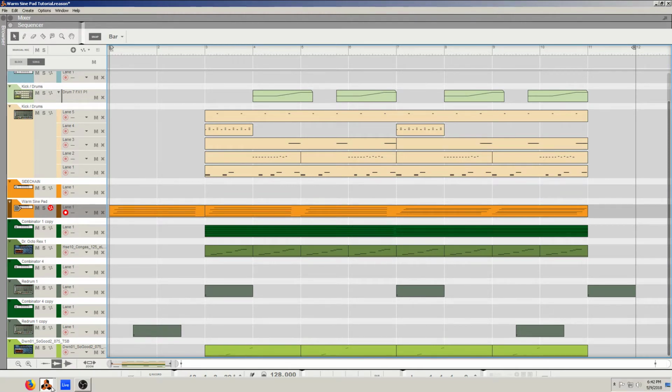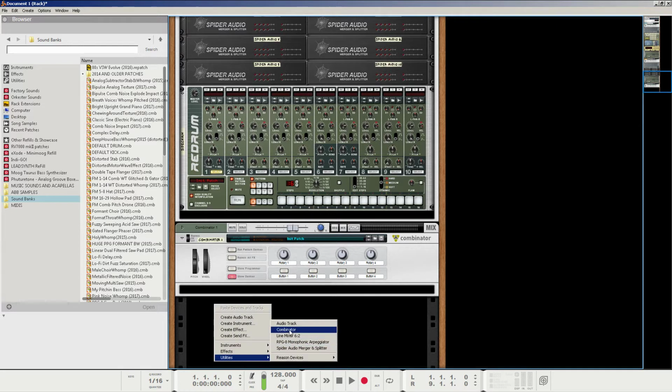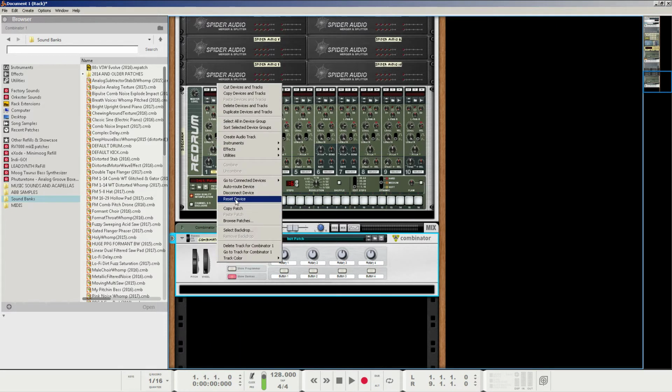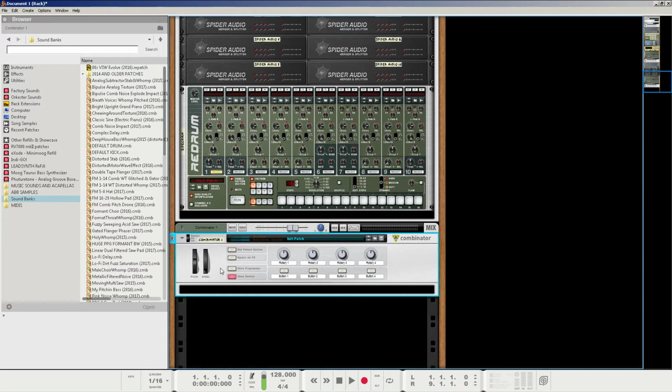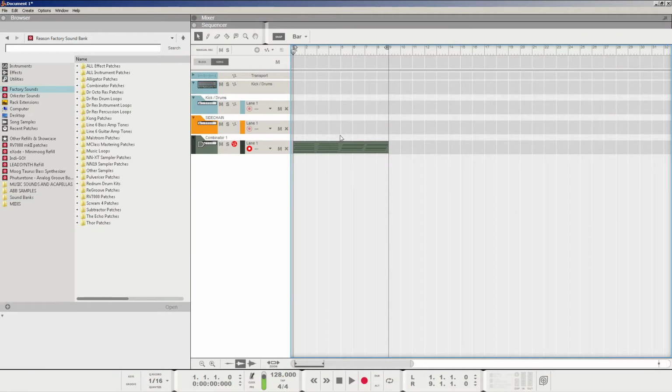Got a new project already open, so just File New or Control N. Get into that new project's rack here, and make sure to right click and create your own Combinator. Bam! And in the Combinator, of course, with everything we set up, we'll always reset the device or initialize the patch, depending on what version of Reason you're using. So I did copy and paste the notes from the previous project over to here. Super simple. That's just to save some time.